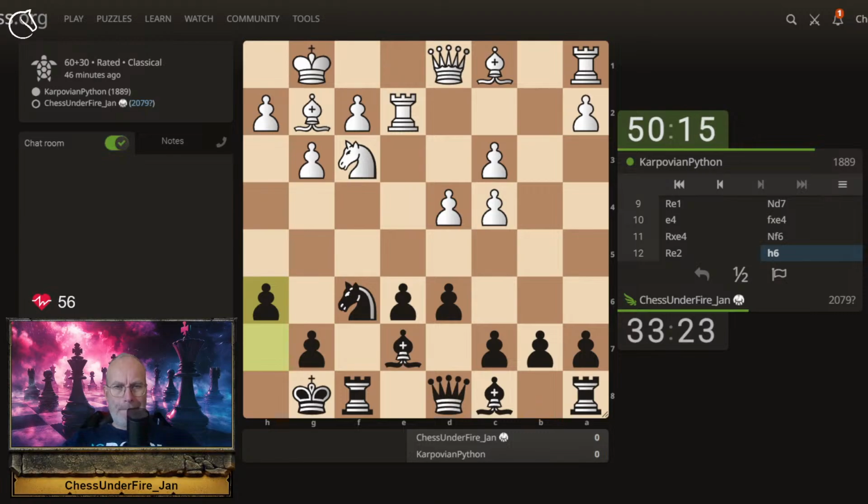Yeah, now white is thinking about how to finish his development. Obviously, he's in the driver's seat. Of course, he's better in these moments, but we'll see. It's not a crucial advantage, and black can fight.